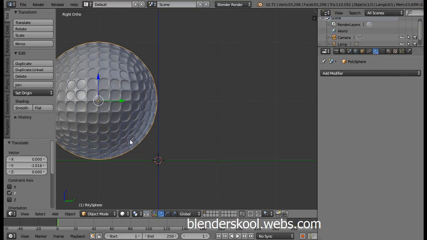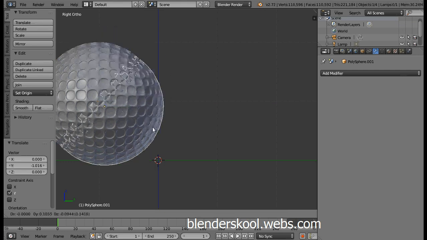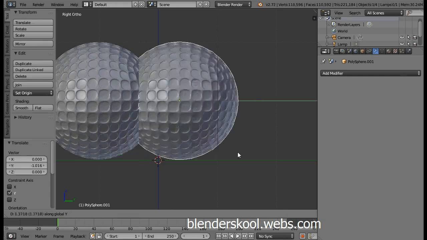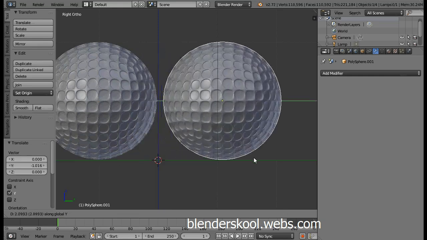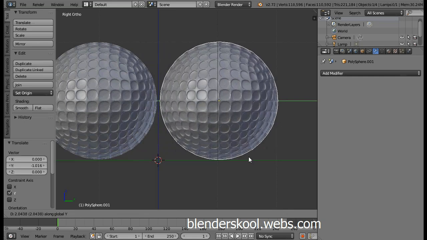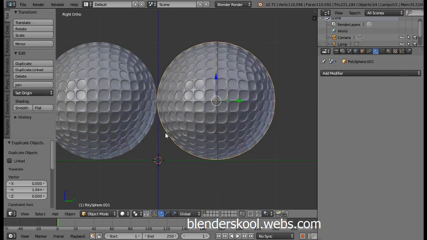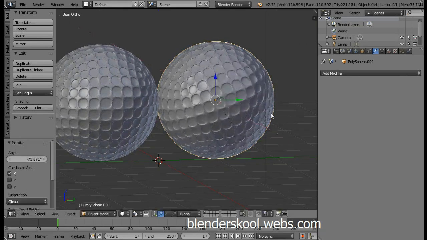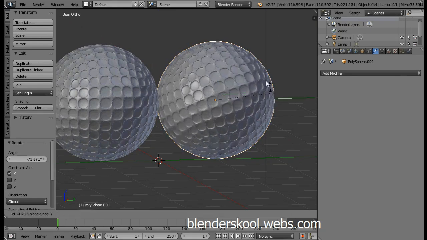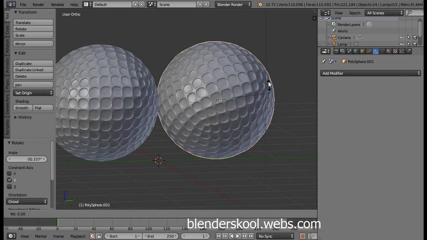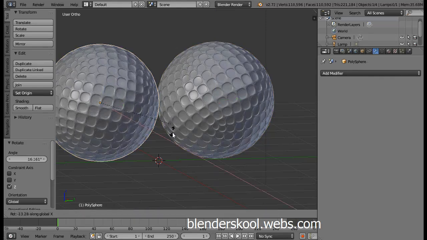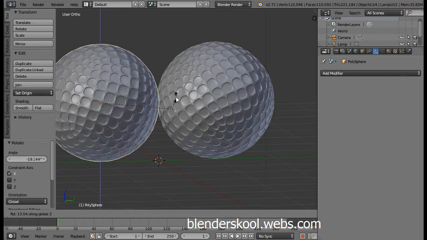Now press Shift D to duplicate a ball, and then press Y for the y-axis, and then move it to the right of the z-axis. Now you can press R and rotate your ball in different axes just to give it a random kind of feeling. Do this for both the balls so that it looks a bit different from each other.